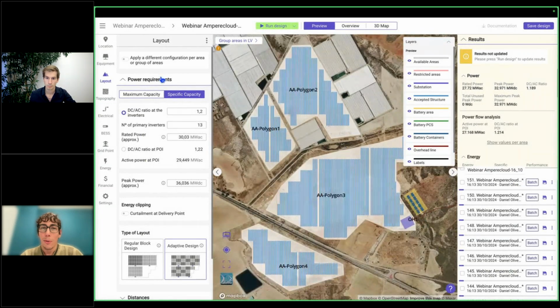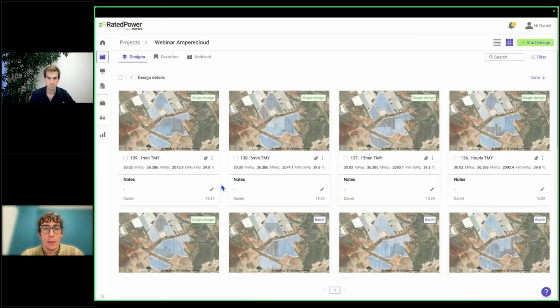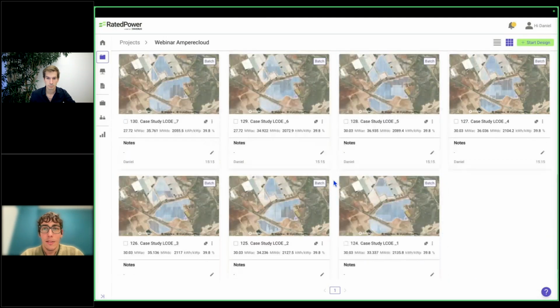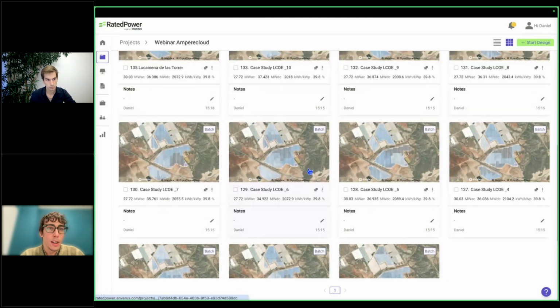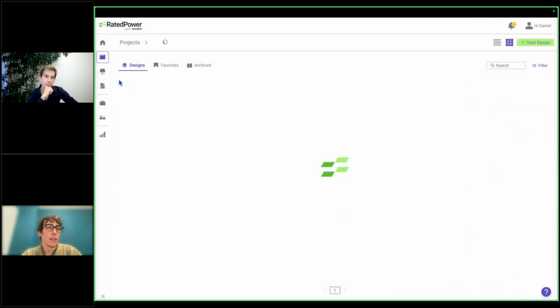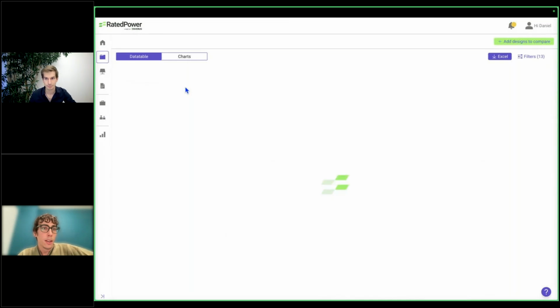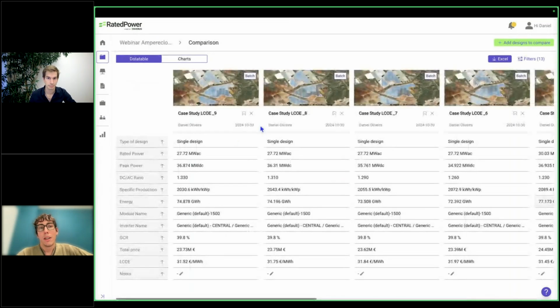Since I don't want to waste time here, I already performed this simulation, and allow me to just go back to the project folder and show you what the results look like. If I select, for example, all of these simulations, I'm actually going to filter the ones that I performed with a batch design. I can quickly compare all of them. And this is the second part of the optimization. It's the comparison tool that empowers the user to quickly identify the optimal design.